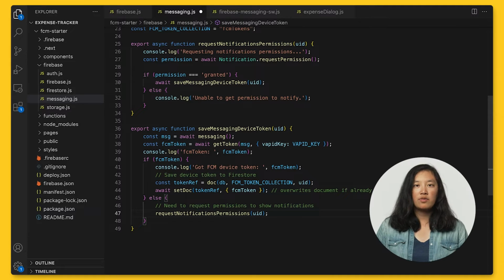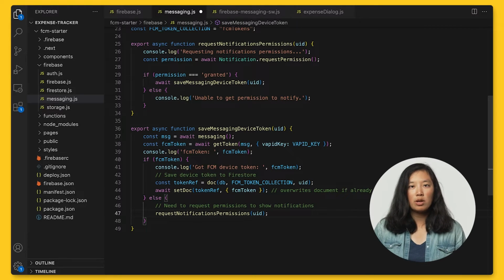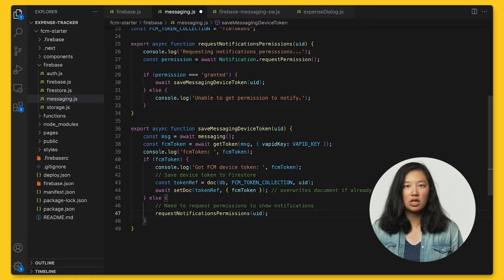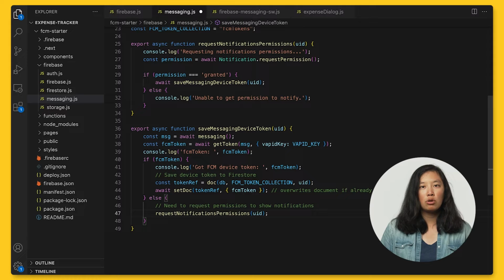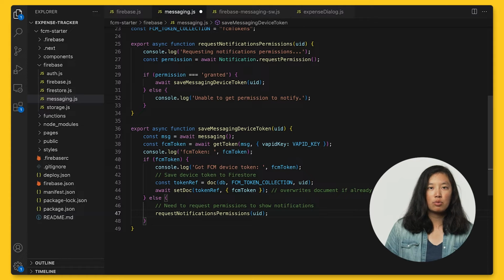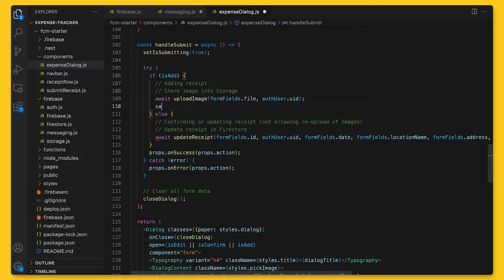Now that we have these functions written, where should we call saveMessagingDeviceToken? Well, we want to request permissions to show notifications when the user submits an expense so that the app can notify the user that the receipt is ready to be confirmed on the app. We'll open expense-dialog.js and call saveMessagingDeviceToken after we store the image into storage.